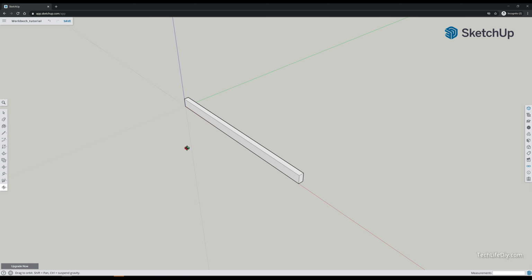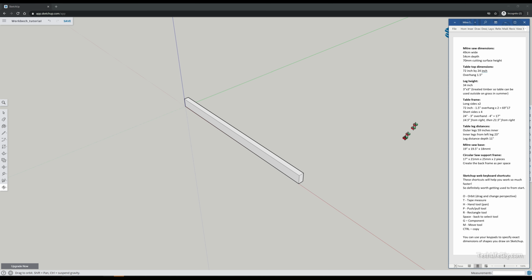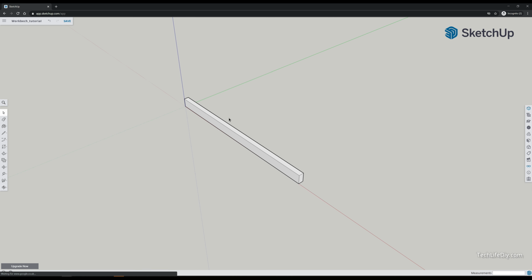So now that we have our first piece of 2x4 timber for our frame length, which is 69 inches, 3 inches less than the 72 inch width of the tabletop, accounting for the 1.5 inch overhang, we can duplicate this shape and create the other side of the frame. So for that, I'll just click space and then select the component, press M, and then CTRL, and as you can see, the plus sign has showed up.